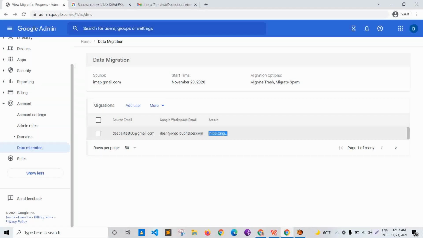As you can see, the source IMAP server is imap.gmail.com. It is the IMAP server detail for the Gmail service and Google Workspace service also. So once the status changes from initializing to complete, I'll be pausing the video, and once the status changes from initializing to complete, I'll come back and see what the next steps are to further proceed.